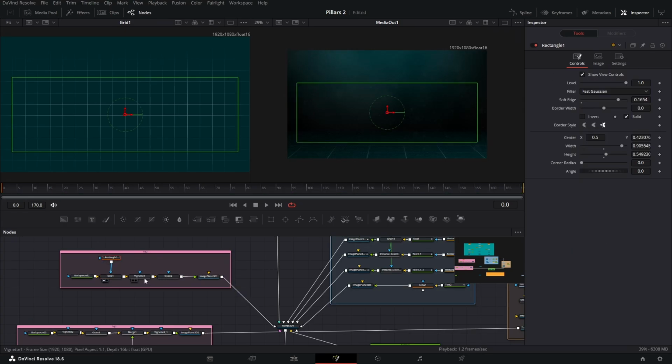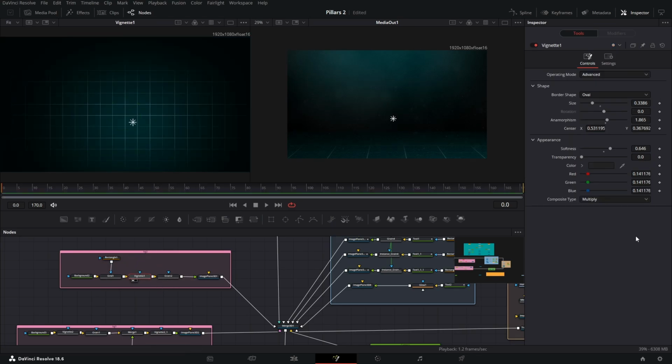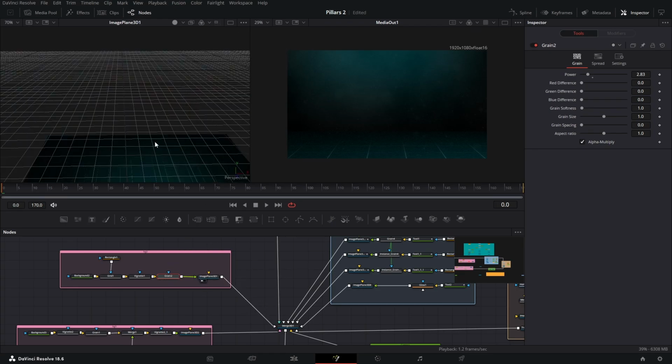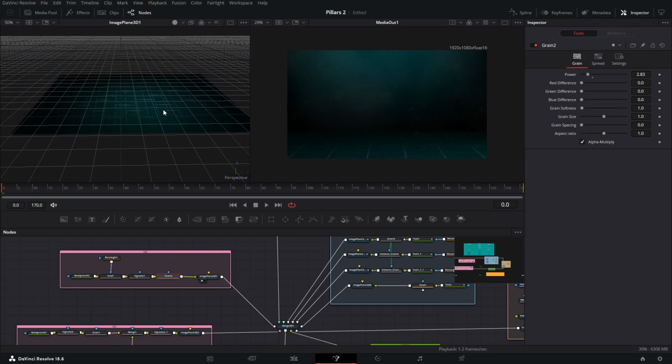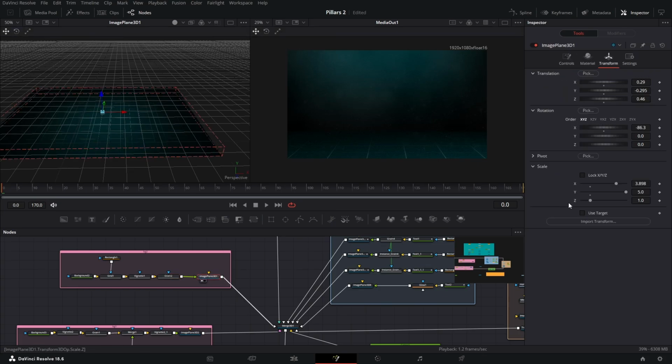Okay, then it just has a vignette over it. These are the vignette settings for this one. You can copy them too. And then we just have grain over it again. These are the settings for the grain. And again, it's just connected to the image plane, as you can see, just so it's in 3D space. And these are the settings for the image plane. And then it's just merged over to the Merge 3D.